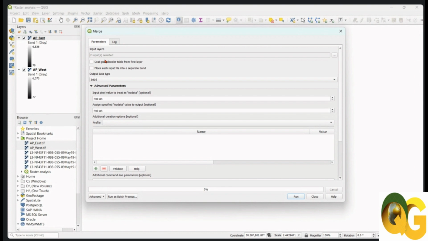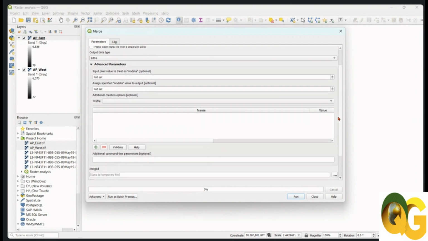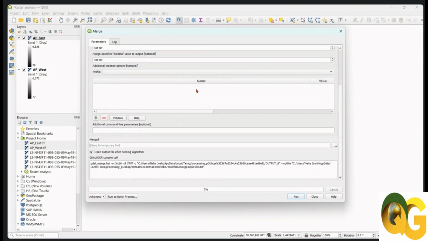All other options we will keep as default. Once you are done, you can keep this as a temporary file, or you can also save this file to a folder, wherever you want to save it. If you need it for future use, you should save it here. Otherwise you can also make it permanent later, no problem. Then click on run.